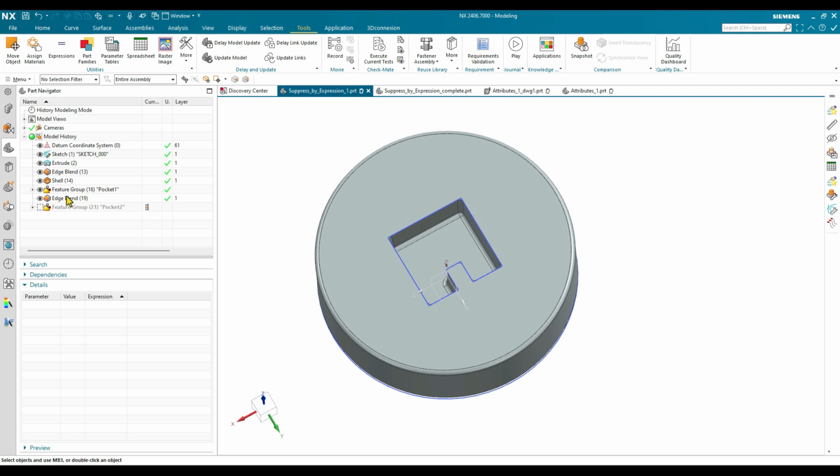Inside each of these feature groups, if I expand those by selecting on the plus node here, you'll see we have a series of different features in here that would make up the pocket. We have a sketch, an extrude, an edge blend, I did a delete face operation, subtract, which subtracts the pocket out of here as well. All right, so that's feature group pocket 1, and feature group pocket 2 has a similar set of features, and there's additional features in here that give some additional features on that pocket.